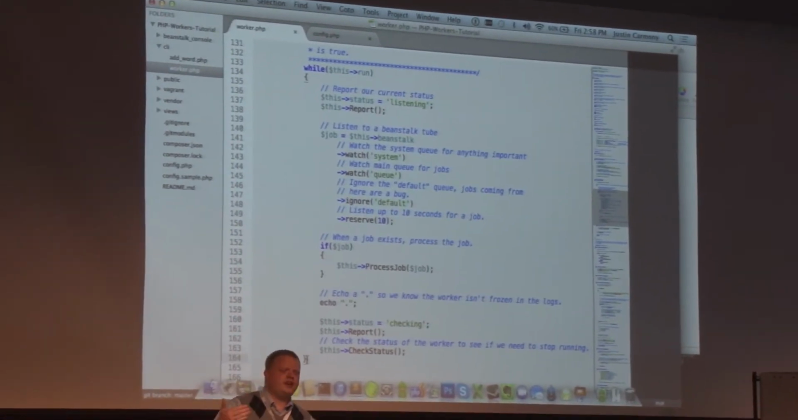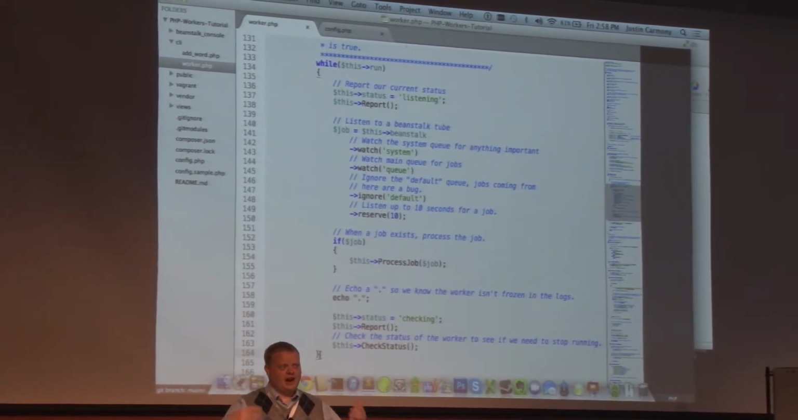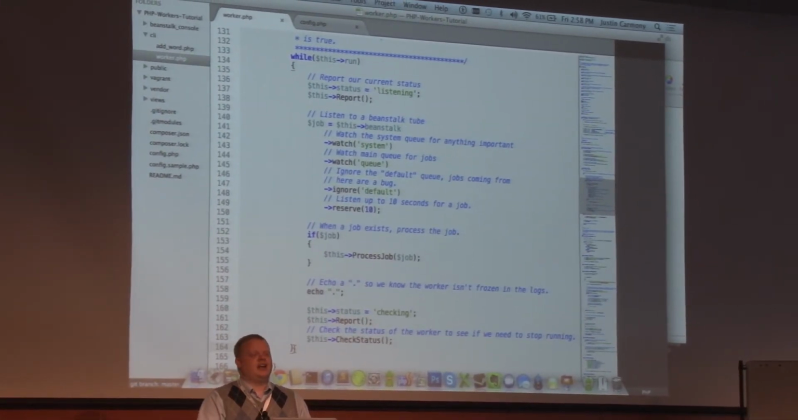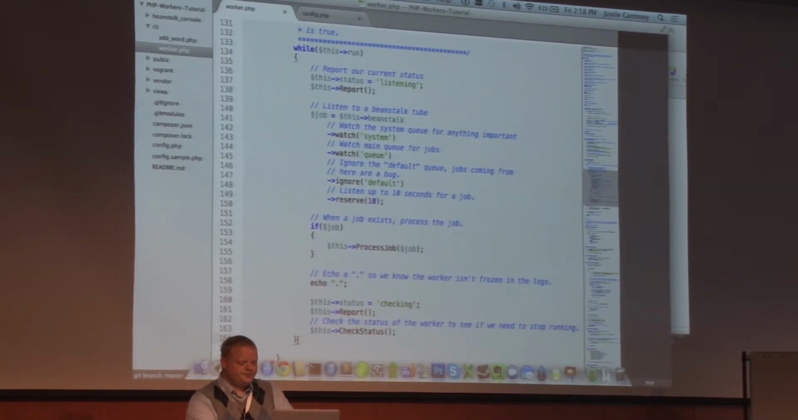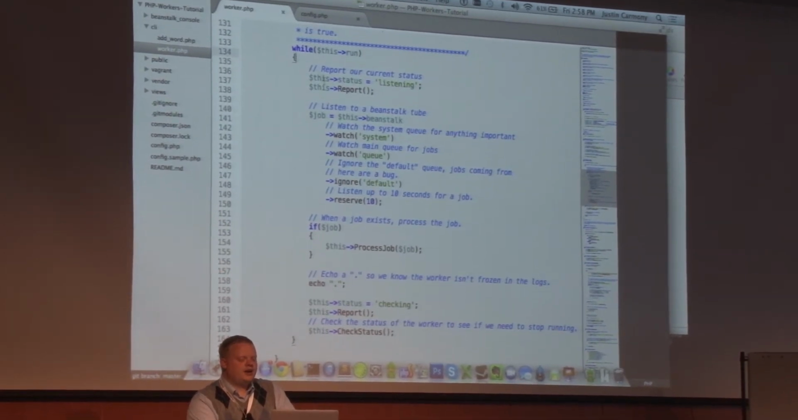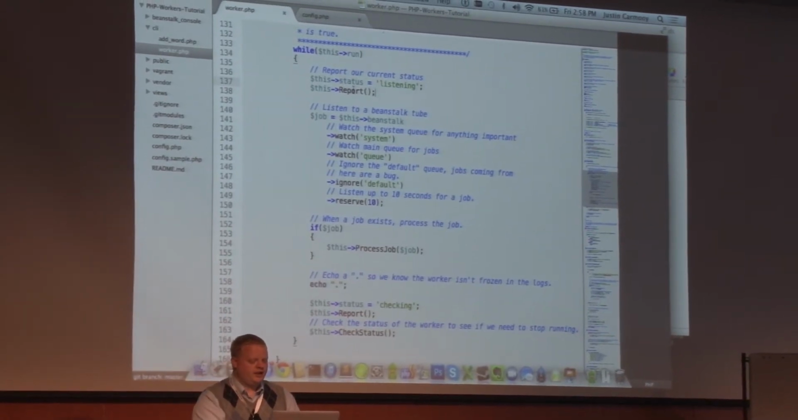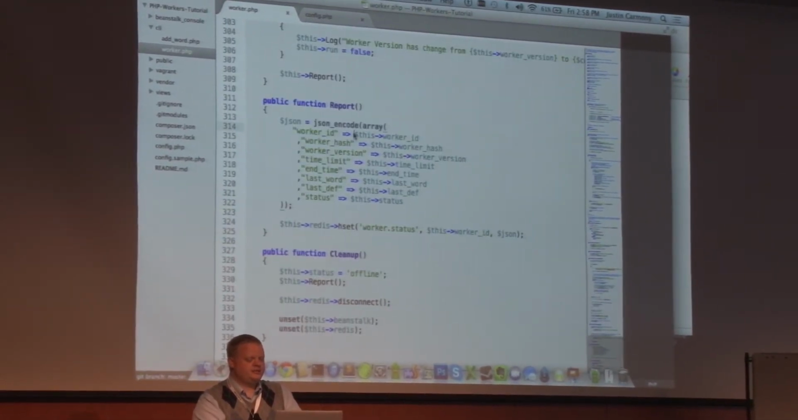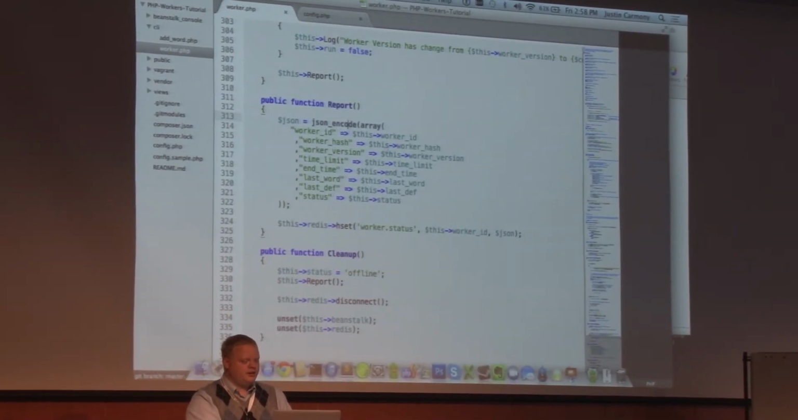And so if I don't tell it to exit, in theory, this could run for hours and days and weeks and months and years. I don't know if I've ever had a single instance of a PHP application run for a year. I'm sure it's happened, but in theory, it'll just run until I tell it to stop. And so what I do is after I run, I say, hey, set my status to I'm listening and report that status to Redis. If I look at my report function down here, it's really simple. I just pass the JSON encoded string to a Redis hash saying, here's the status for this worker ID. I pass in this information and set that in Redis.